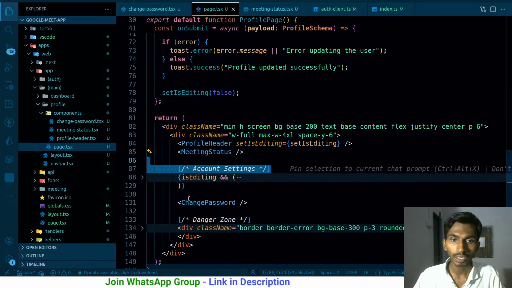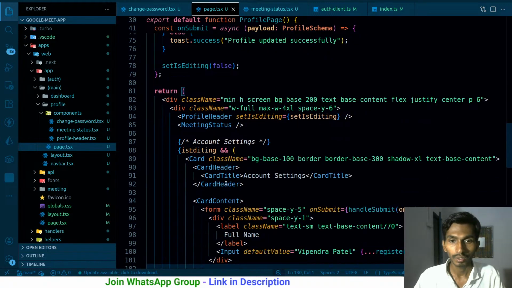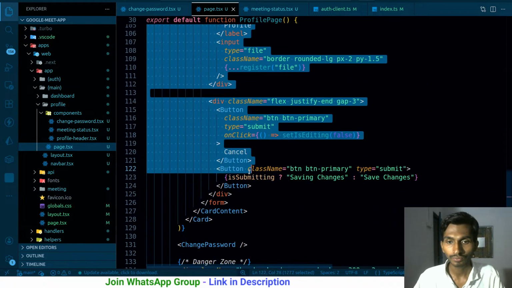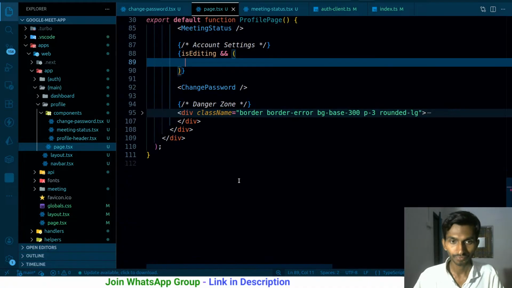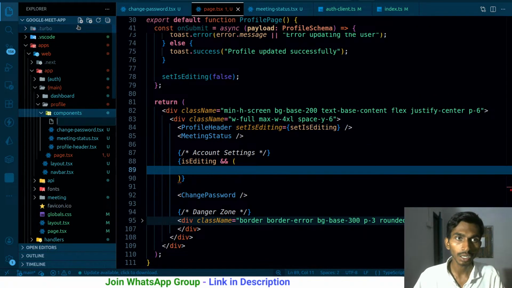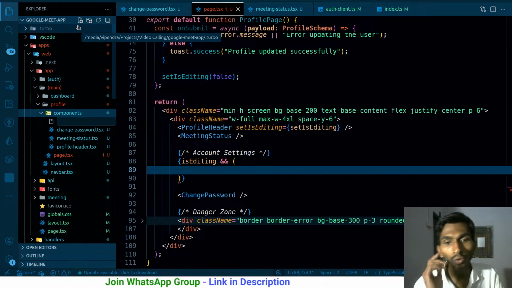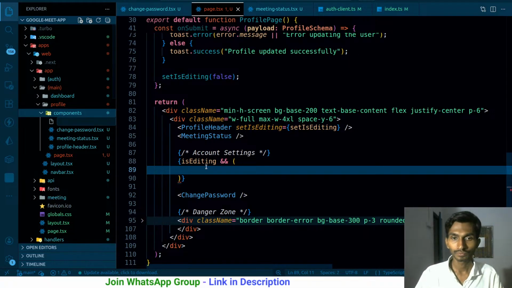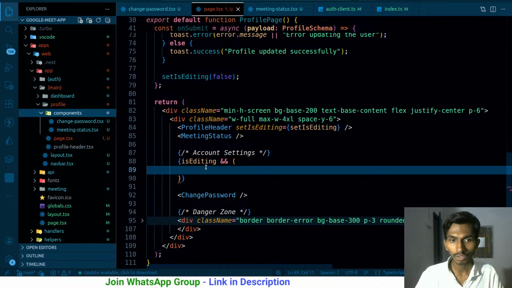Then there is something called account settings, and I'm going to be cutting everything from here. Cut. And what will I do? I will create one more component here, and that is going to be account settings, or profile edit form.